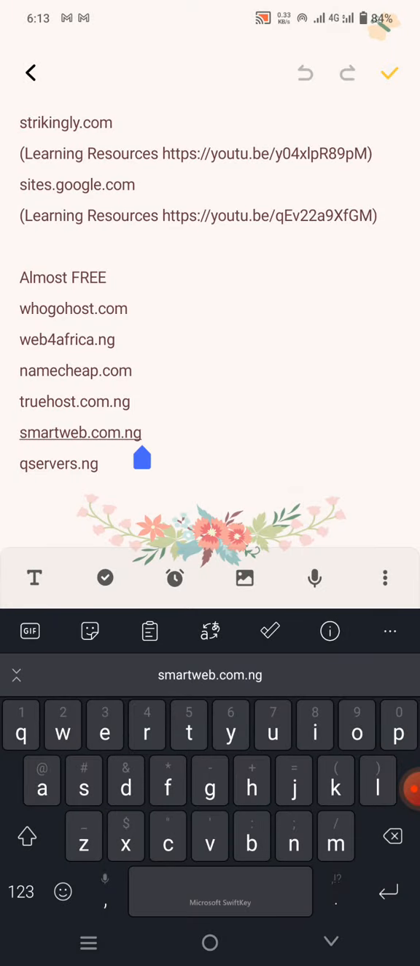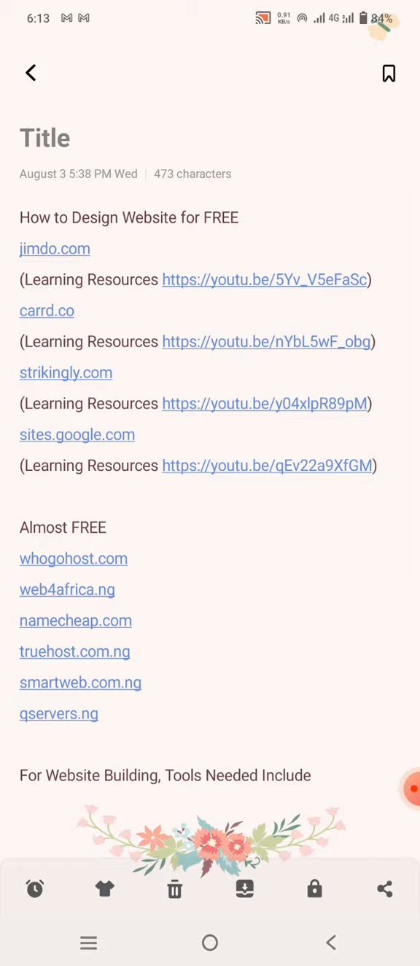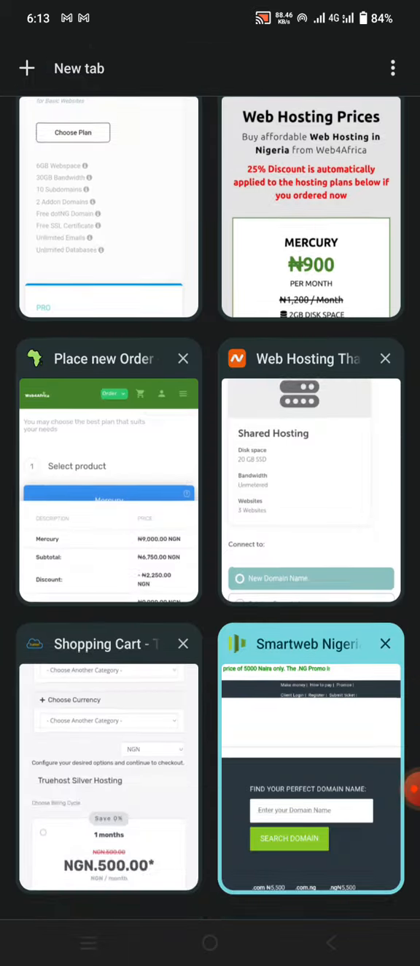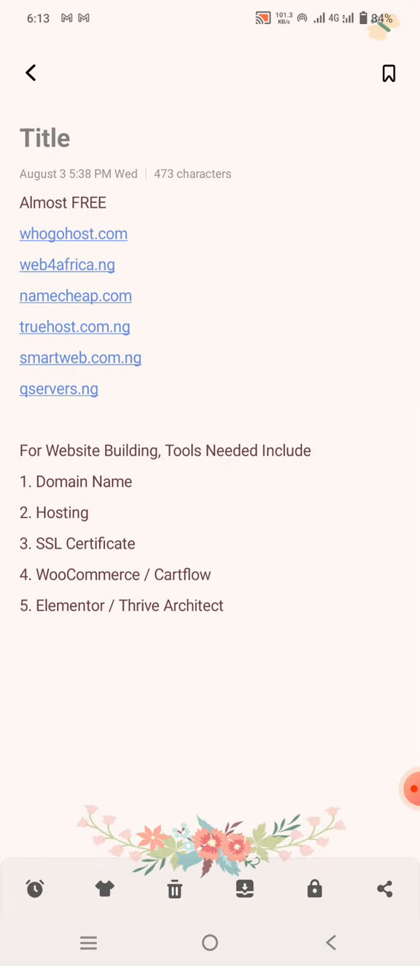Smartweb.com.ng. Buy.ng domain name. This is also about 5,000 to 6,000 naira. And the last one on the list is QServer. Please, you can check that out.